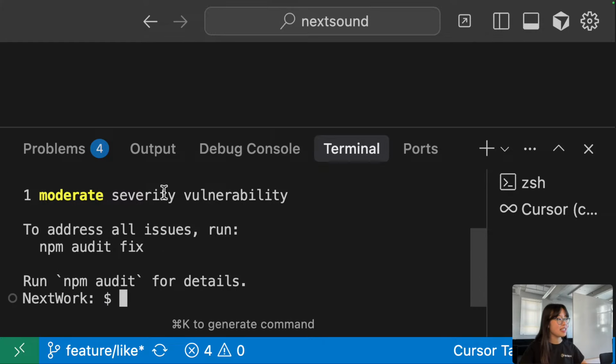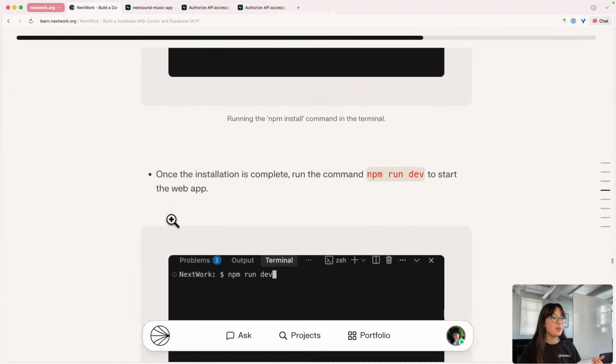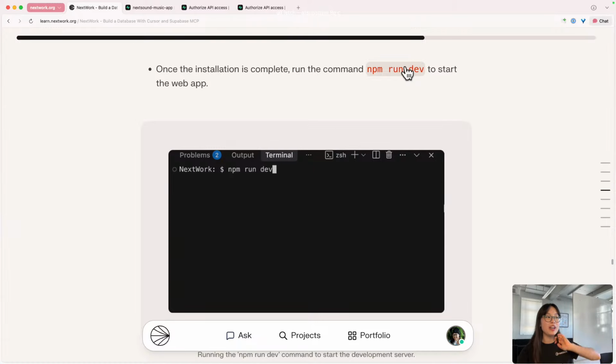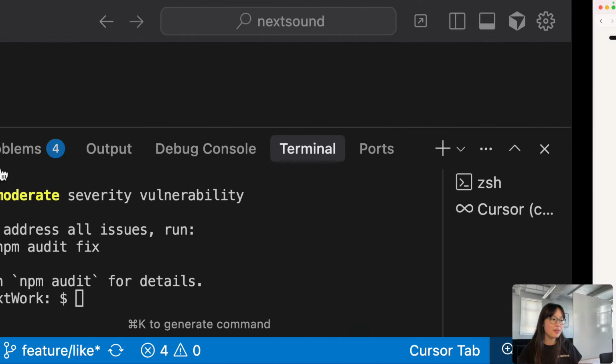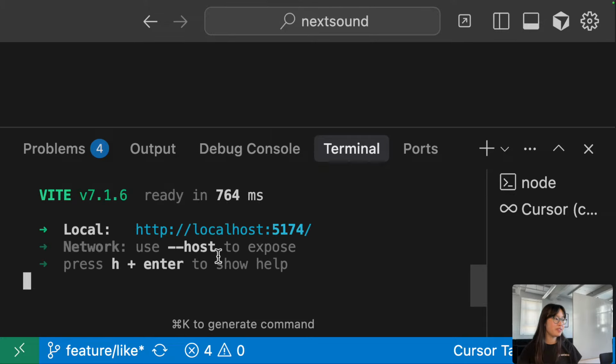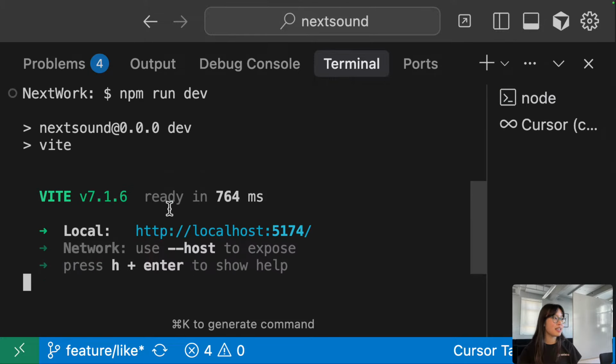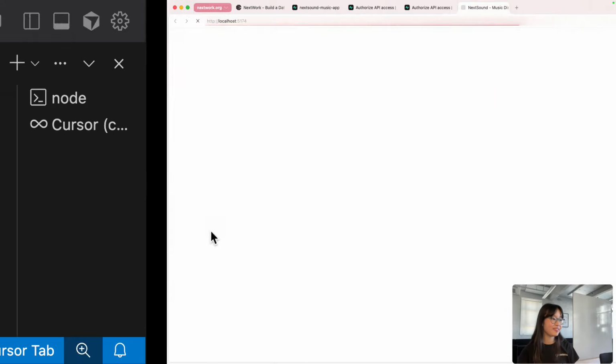Now, if you see something like a moderate severity vulnerability, don't worry, don't panic. It doesn't mean that your web app can't run. It just means that one of those external pieces of code probably needs a bit of fixing. But you can totally move on and run the next command, which is npm run dev. So let's click on npm run dev and run that in our terminal. There we go. Now our terminal says the web app is ready to run, and you can just visit this link to visit your web app. Shall we? Let's click on that.